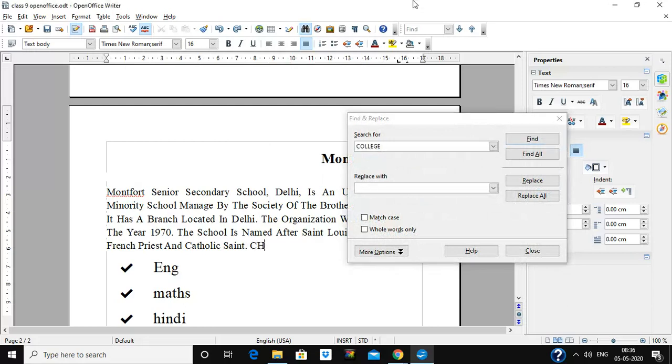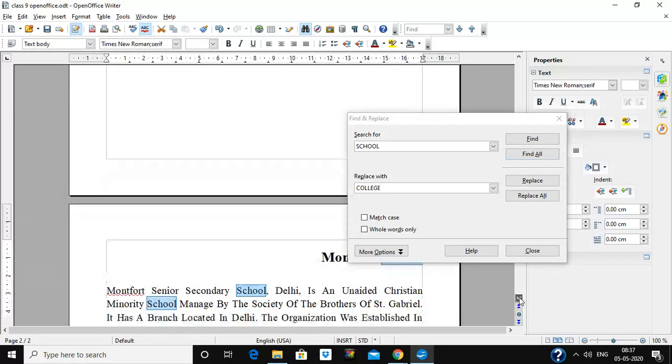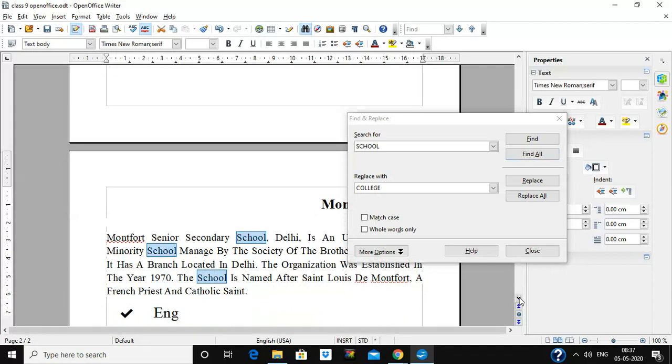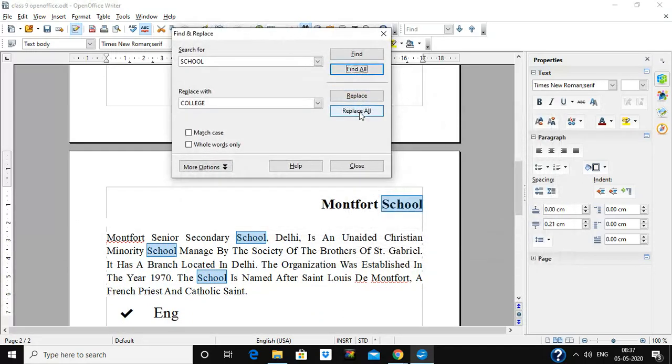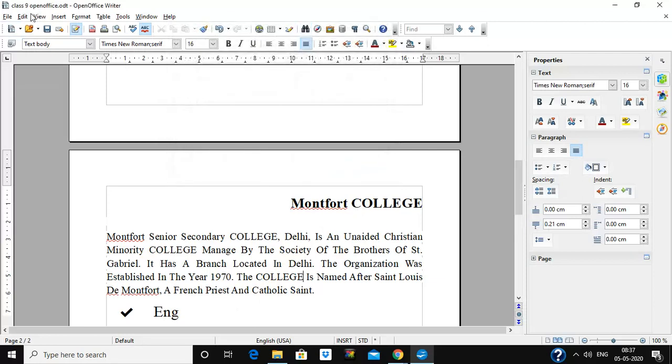Suppose I want to find the word school, replace it with college, and click on Find All. All the words school are highlighted. You can see here. If I click on Replace All, all of them will be replaced with the word college. All of the words school are replaced by college, and the dialog box shows four words are replaced. But if I do not want to replace all of them together, we can use another option for that.